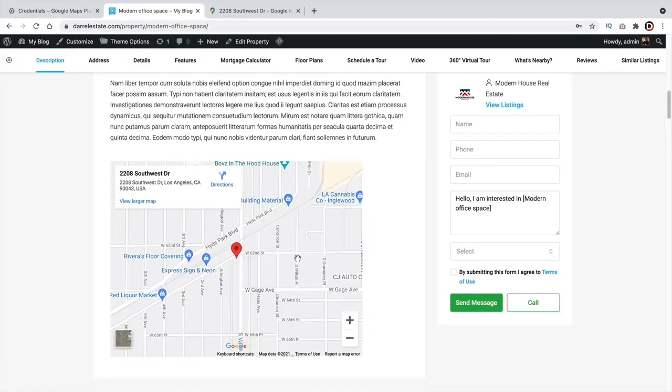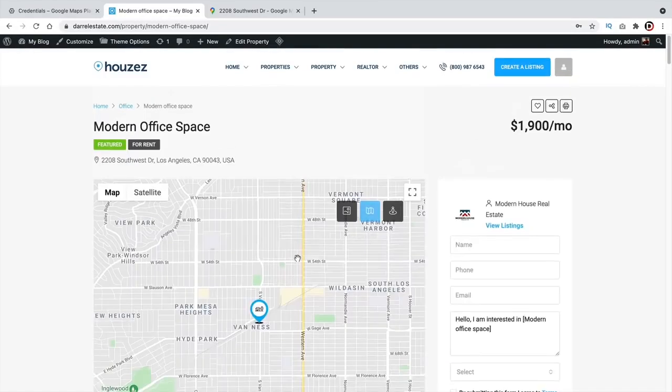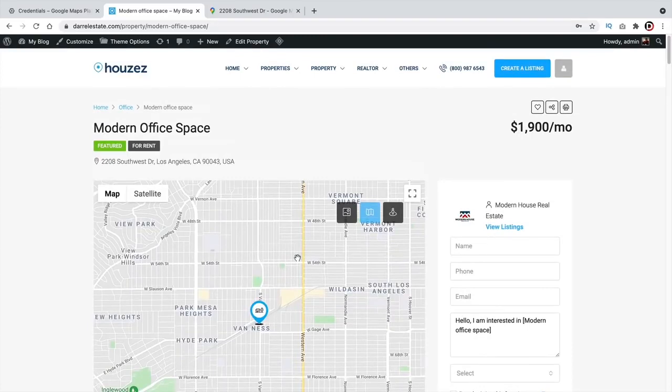So you do have a few options if you want to embed Google Maps onto your website. So I hope that was clear. If you guys have any questions about Google Maps, feel free to let me know in the comments below.